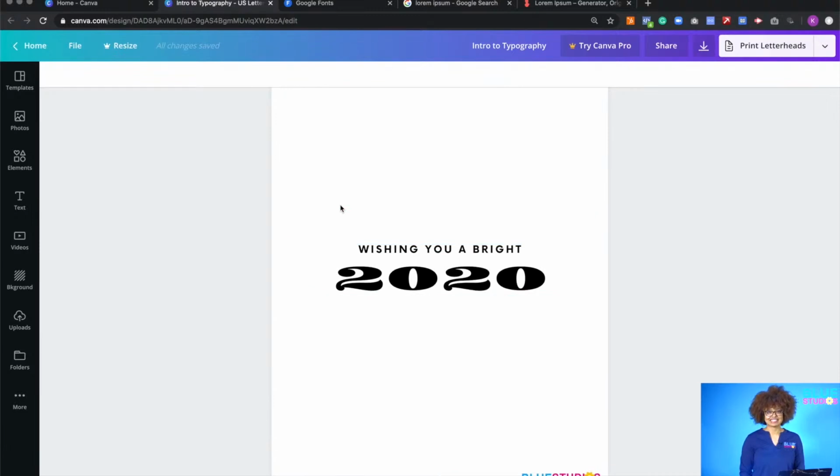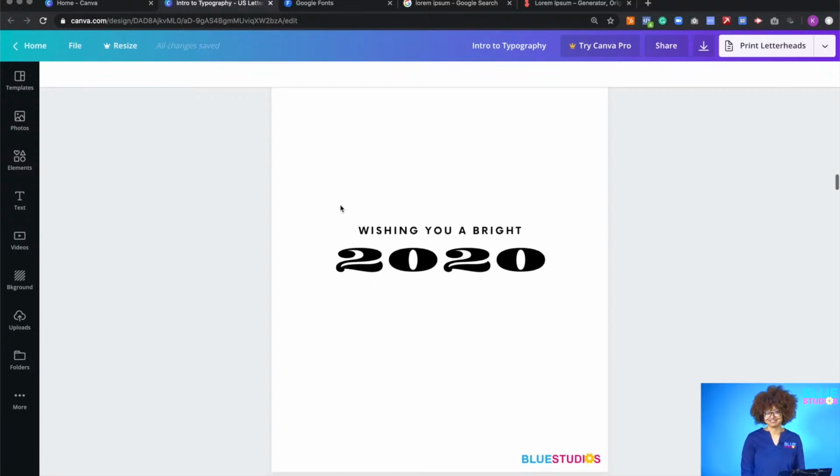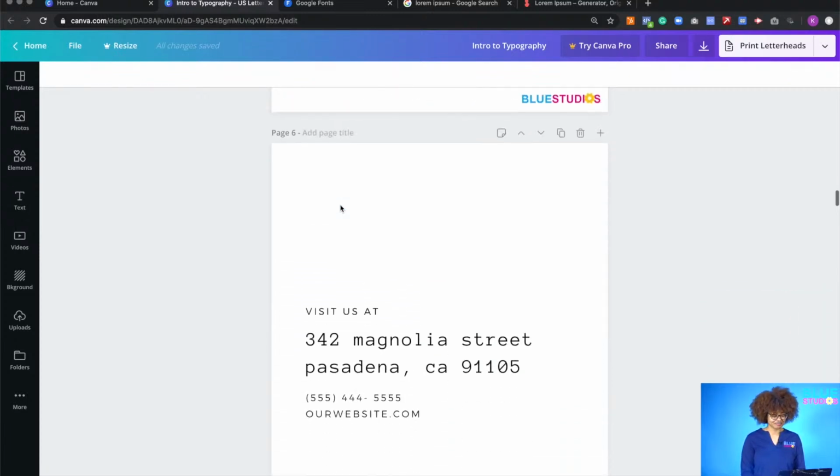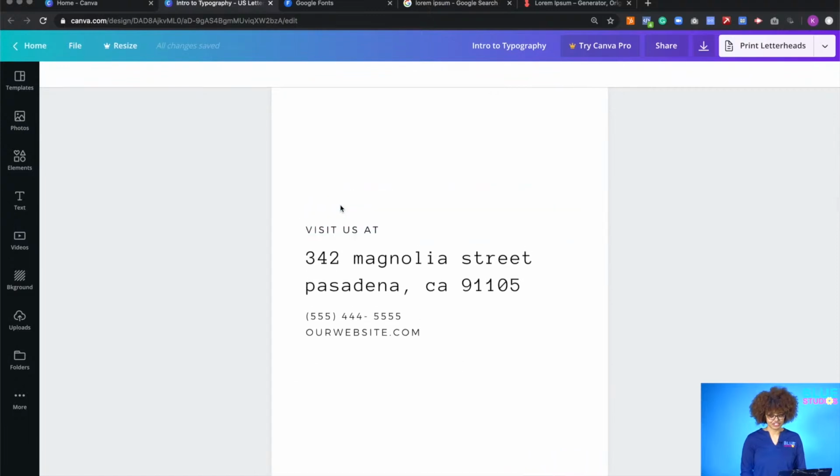So this font is really interesting. It says, wishing you a bright 2020, all right? So let me take a look at this font. Kind of looks a little bulky, kind of condensed, so that means it's like squished together. So I'm not quite sure what that conveys, but it definitely is really bulky and bold. So I really pay attention to the 2020 on there. All right, well, let's go to the next one. This is a little bit different too, all right? So this says, visit us at Magnolia Street.